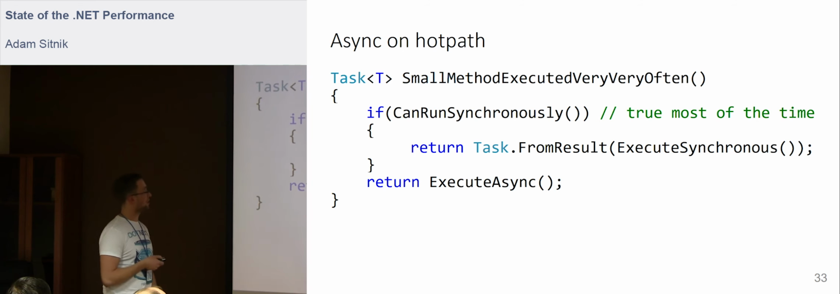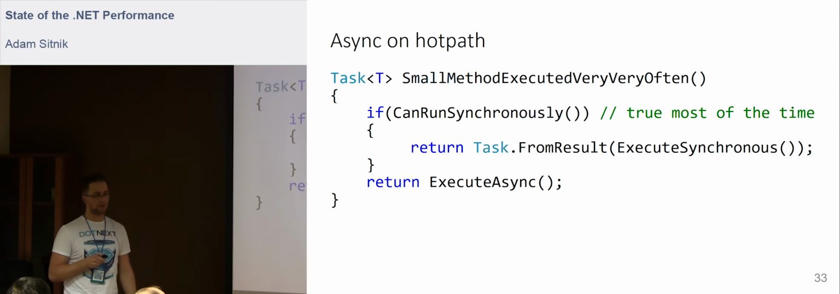The next problem that was recently addressed was the following example. We have a very small method, which is asynchronous, but most of the time it could run synchronously. But here the cost is quite big for the task allocation. Task is a reference type, and it has at least 7 fields. So imagine that you are doing some socket operations, you know the result, and any time you want to return a byte, you allocate an object. So this is of course not good.